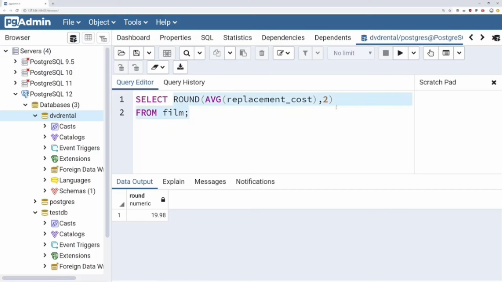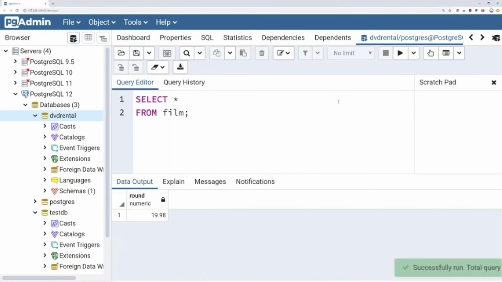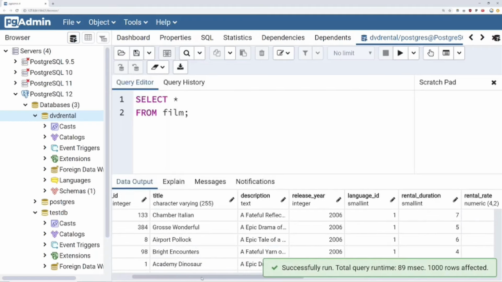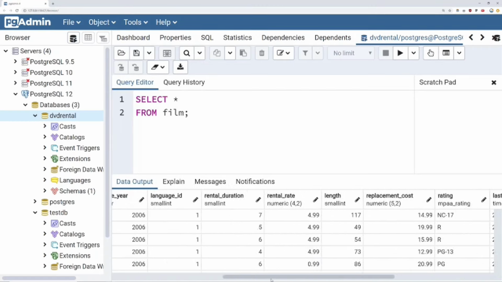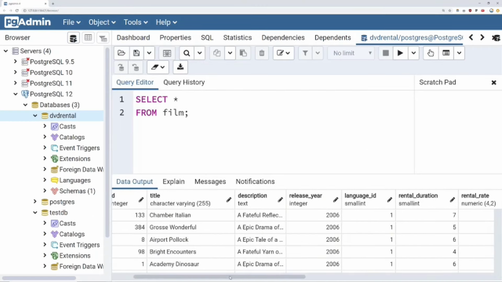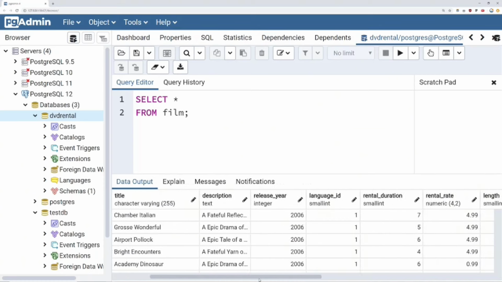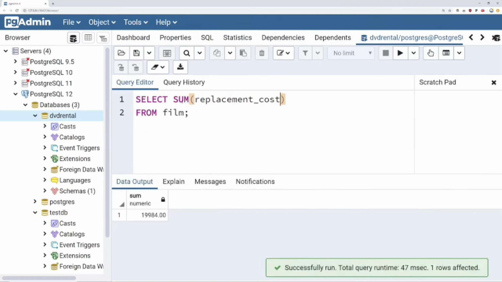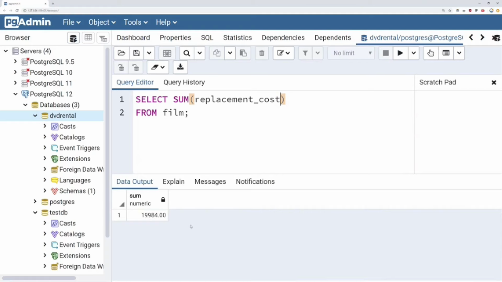So what does that actually mean? If we take a look at our table again, select everything from film, let's imagine for some reason we had to replace every single film. So we were opening a duplicate store and had to replace every single film. So we needed to figure out the total sum of the replacement cost column. What we can do is say sum replacement cost. We run this, and it would cost us $19,984 to replace all those movies.